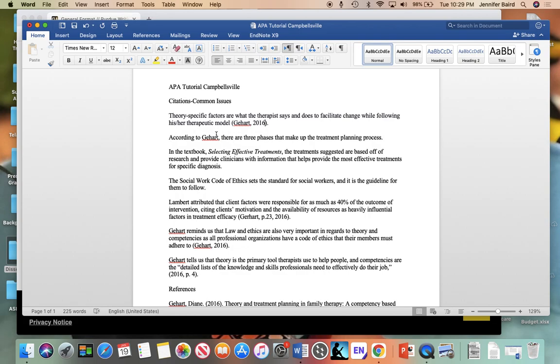And according to Gayhart, there are 3 phases that make up the treatment planning process. Again, an improper citation here, because anytime you are citing something in text for APA, the author's last name and the year have to go together. So this should actually be, according to Gayhart, 2016.